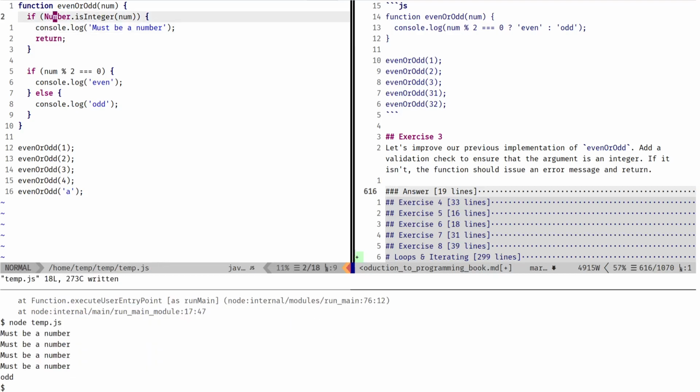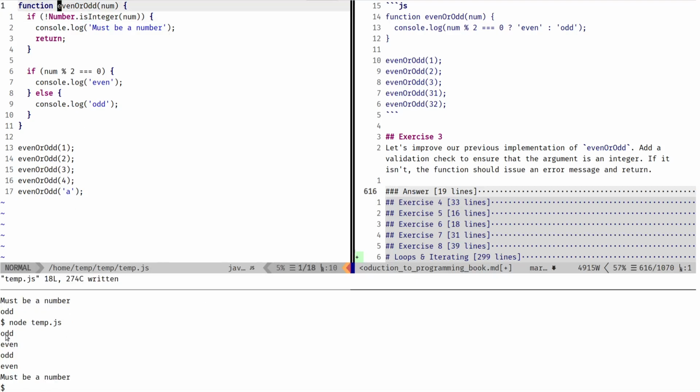Let's see. So it didn't work because, well, it did work, but it did backwards, I guess. So let's see. If, so we want to say not. Let's do that. And there we go. So odd, even, and must be a number for even or odd. Yeah. So yes, that will work.